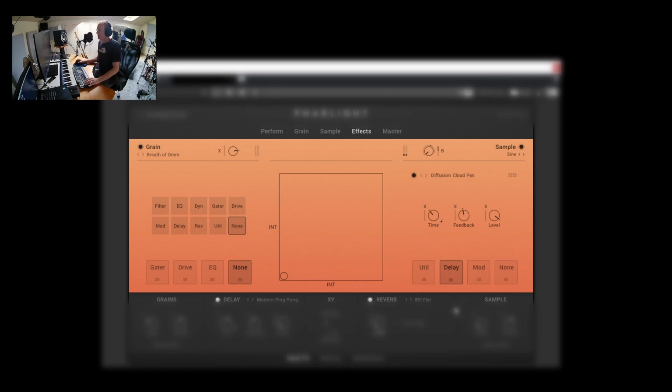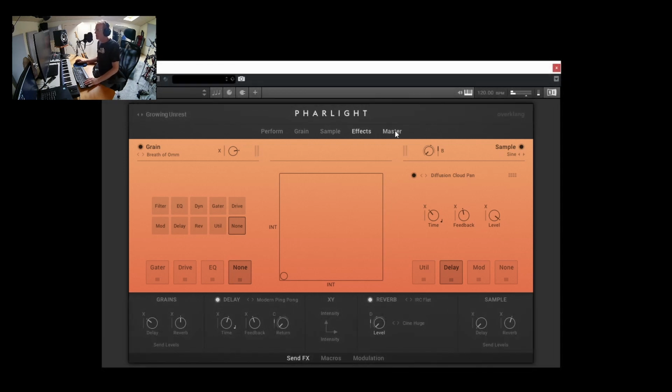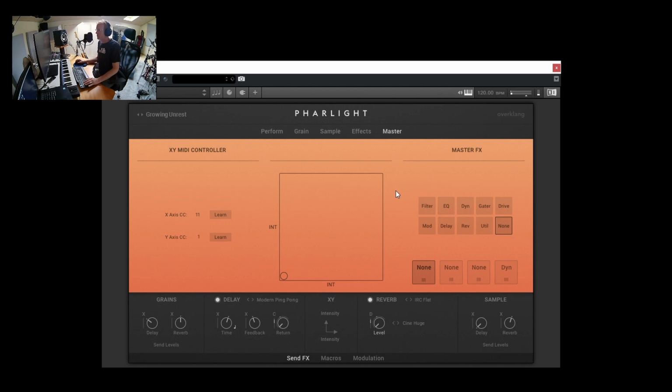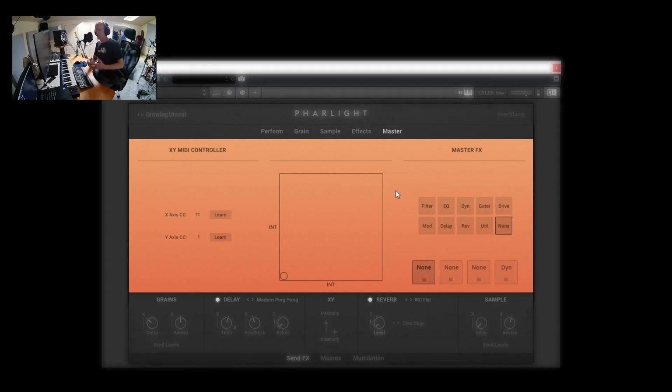So last we have the master view. The master view is the master where everything sums up, and on the left side you'll see some MIDI controls assignments and MIDI learns for the X and Y. So if you have a controller, I'm using Komplete Control, you can map that very easily. Just click the learn and play with the knobs. And we also have the XY again here.